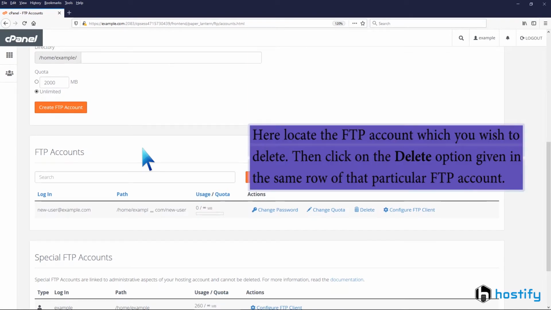Here locate the FTP account which you wish to delete. Then click on the Delete option given in the same row of that particular FTP account.